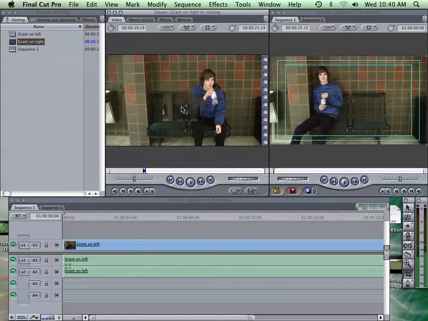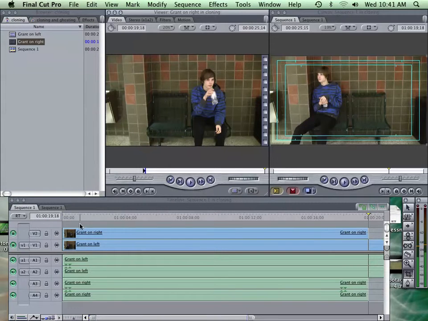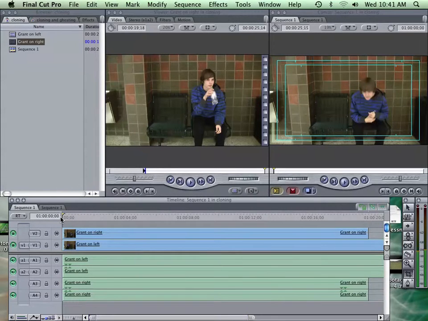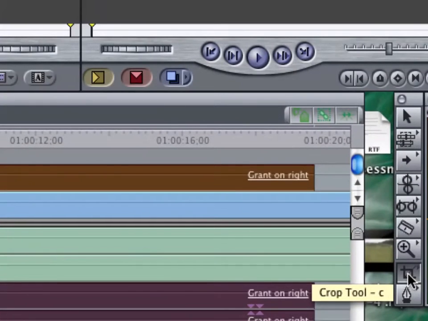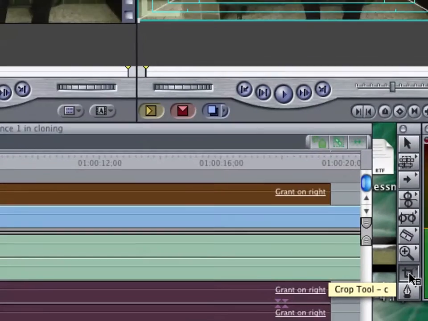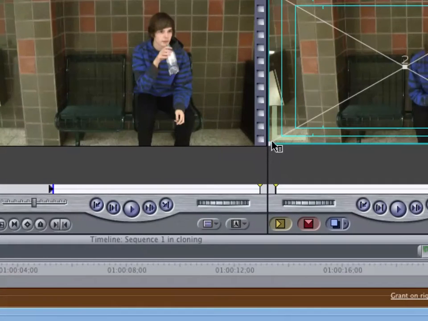Now I'm just going to drag this clip where he's on the right, drag it down and put it on top of the clip where he's on the left. Now I have to use my cropping tool so that he can appear in both places on the bench. So I simply press on that top clip, Grant on right, go get the cropping tool from the tool palette. That's the crop tool right there. Select it. I put the cropping tool over the handles here.